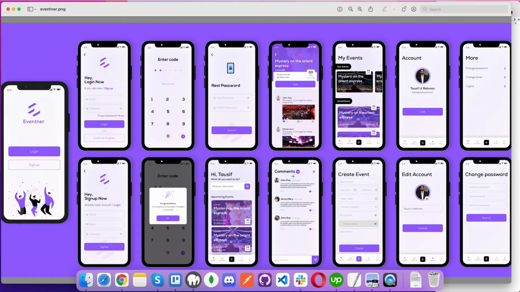So there will be a comments table and a likes table. Then events have locations, and events also seem to have some categories, like what the event type is. So there will be an event categories table as well.